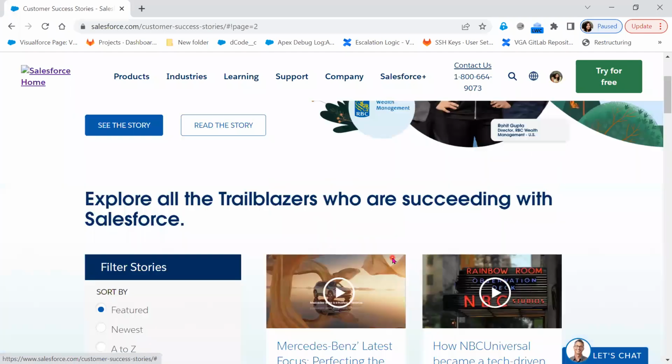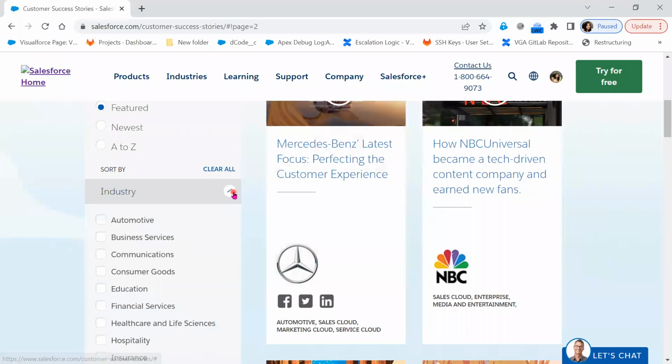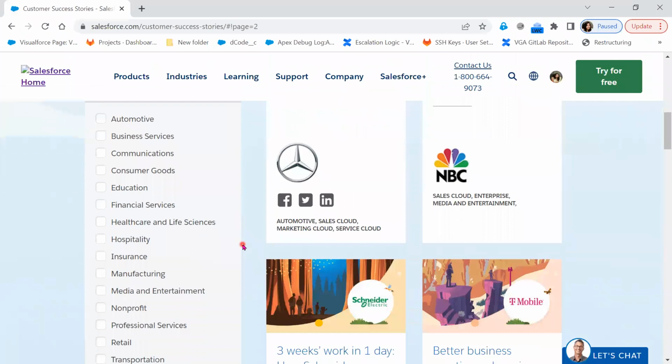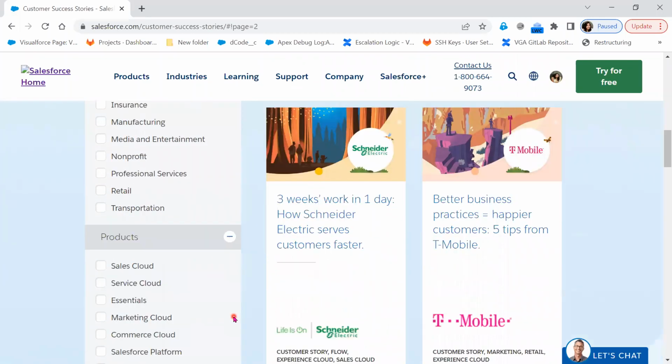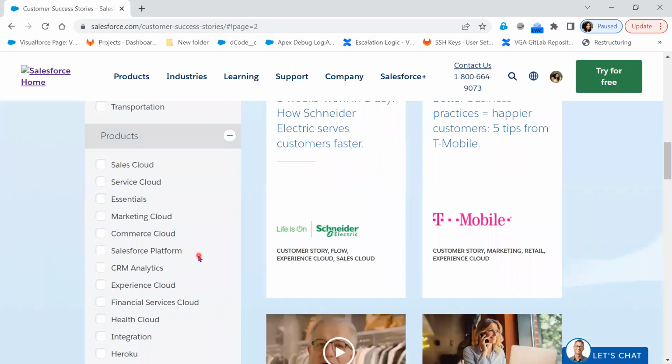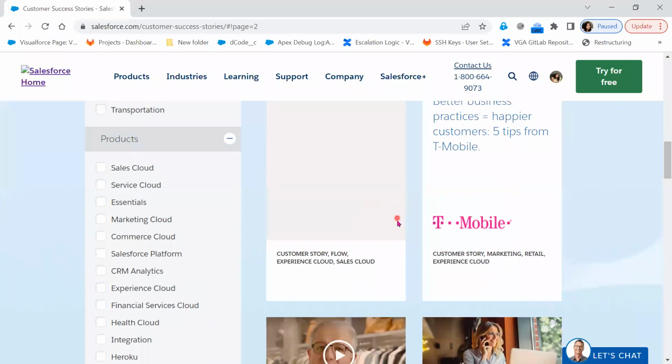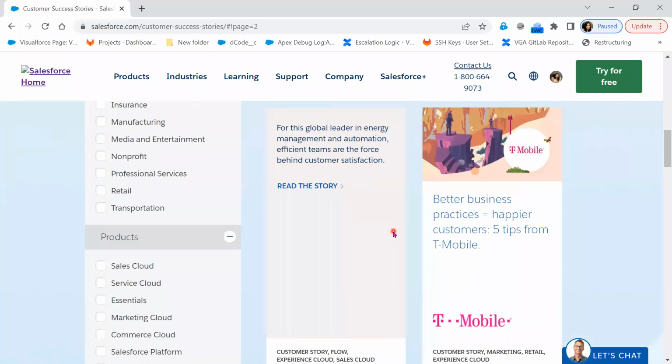You can see here industry wise, if you click on this plus button, what are the different companies using Salesforce? Automotive, business services, communication, consumer goods, education, there are many industries. By product wise also, we can see what are the different companies using Salesforce. These are the different clouds provided by Salesforce: Sales Cloud, Service Cloud, Marketing Cloud, Commerce Cloud, and so many more. Like this, there are 150,000 plus organizations using Salesforce.